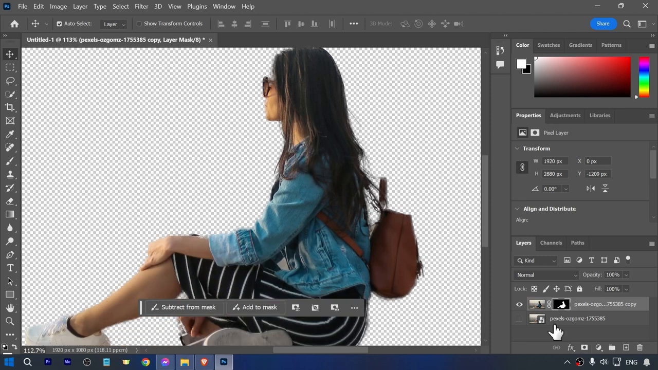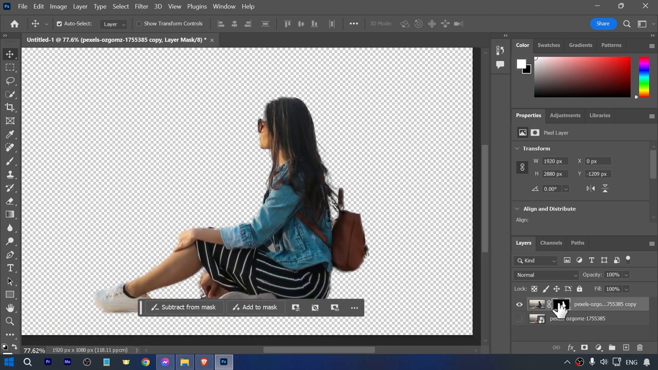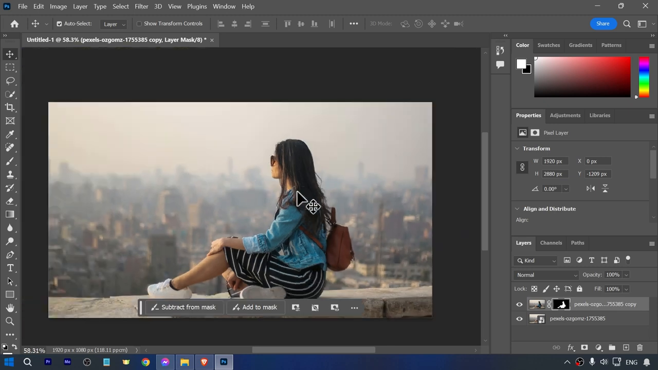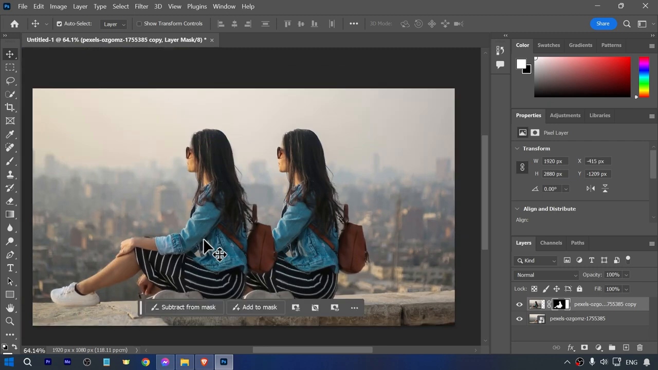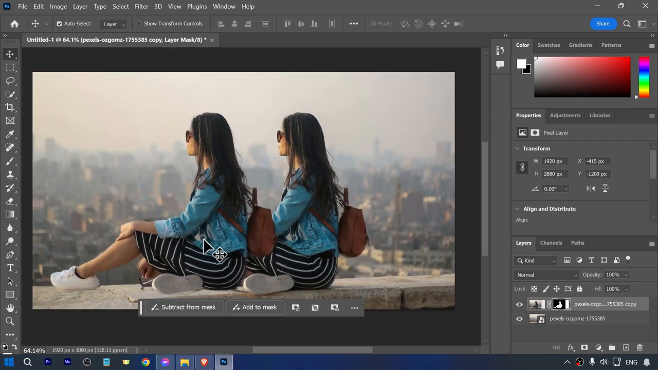So if you want to compare this one, you can just go ahead and click this. And now you're seeing it. And then you can go ahead and move it to wherever you want. And that is how to remove background in Photoshop.